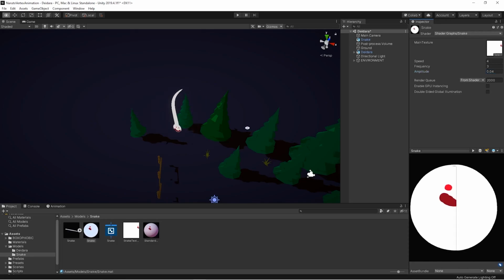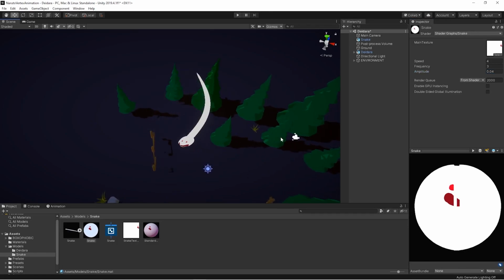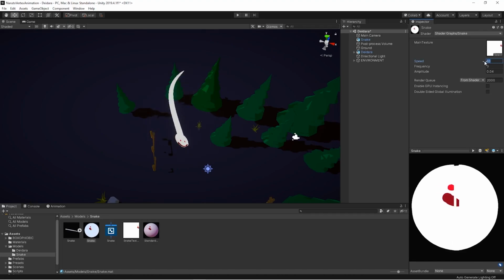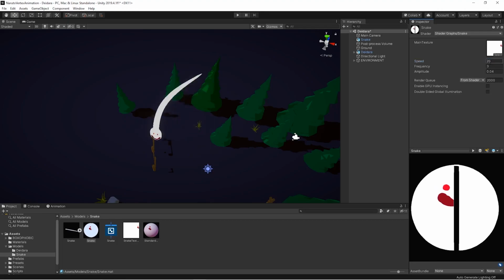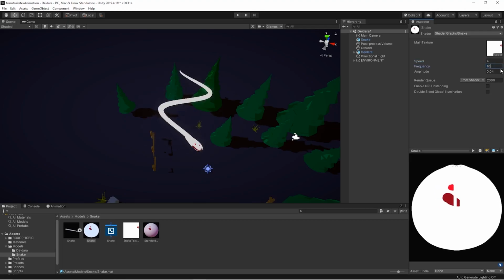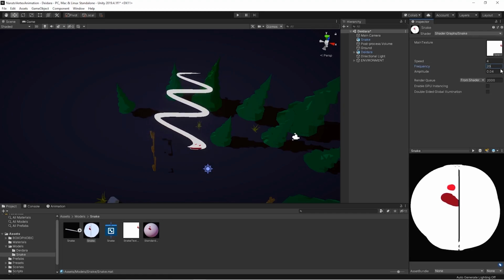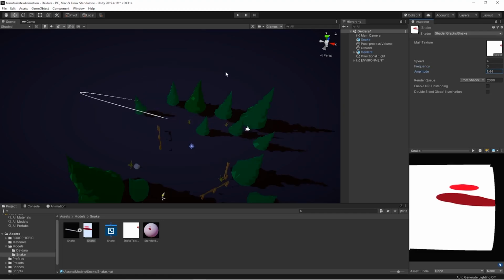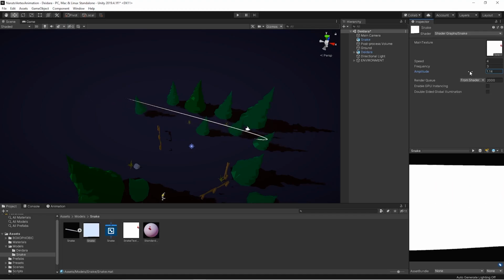Back to the scene, we can see in the material our exposed values. Speed is how fast the snake moves along the x-axis. Frequency is how many times the sine wave occurs. And amplitude sets the movement range.